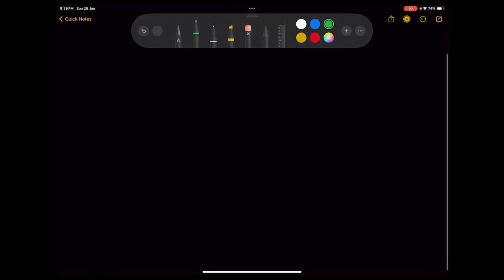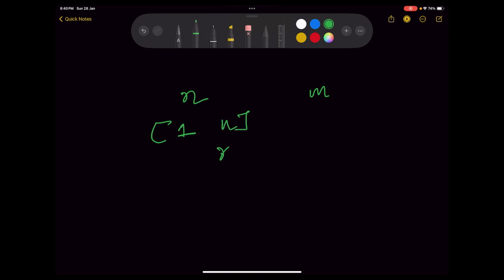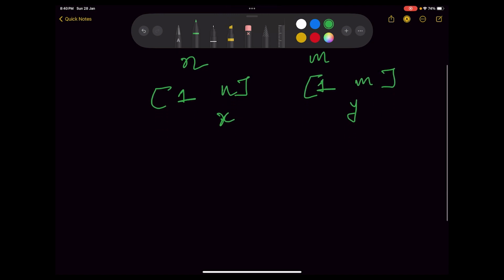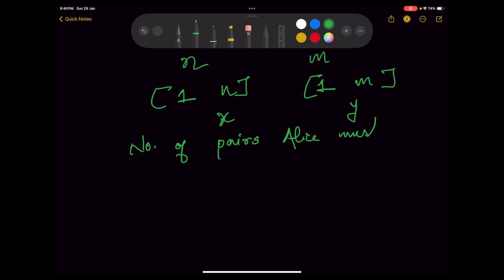In this question, you will be given n and m, and you need to choose x from 1 to n, and you can choose y from 1 to m. Any y you can have between them. Now, the number of pairs so that Alice must win the game. Now, how could we find that?